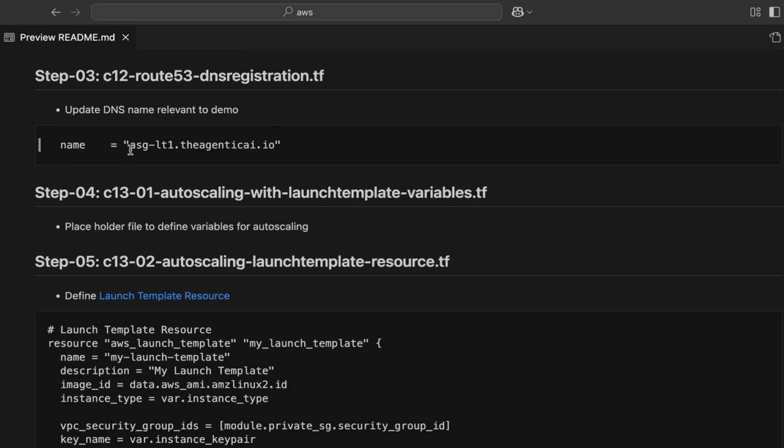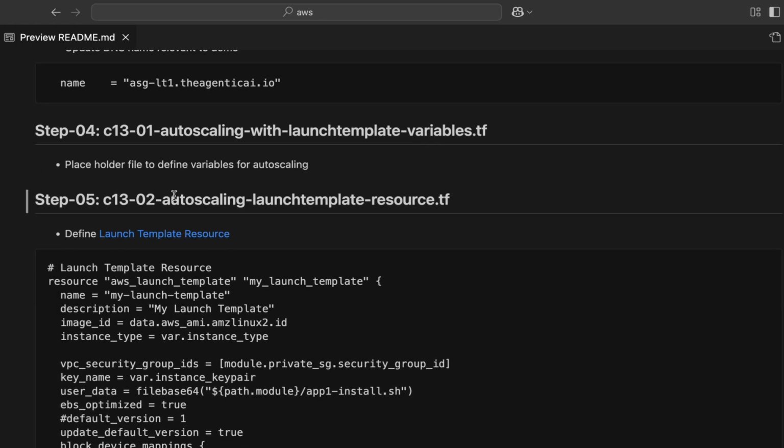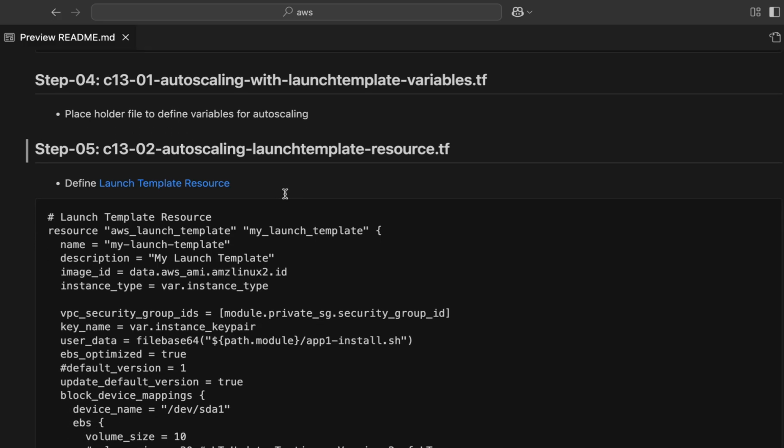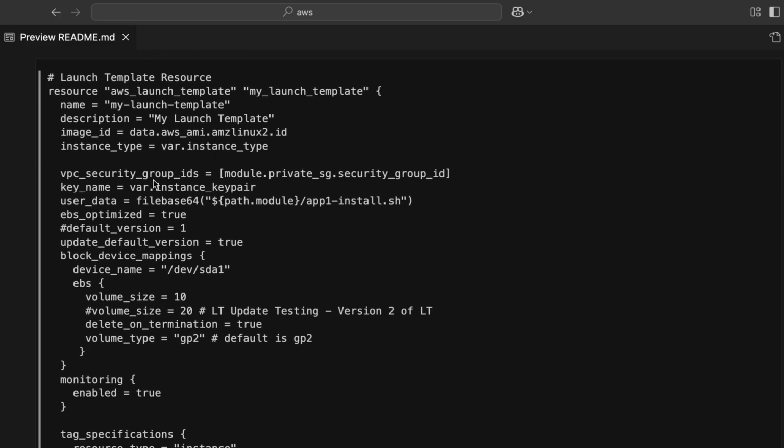Route 53, we just need to make one change, ASG LT1 agenticai.io. Auto-scaling with launch template, this is C13. So C13 onward are the files which are crucial for us, mainly this one, C13-02, where we are talking about the launch template. So name, description, image that will be used, instance type, security group ID, the key, the user data that will come, the EBS optimized, update default version, device name.